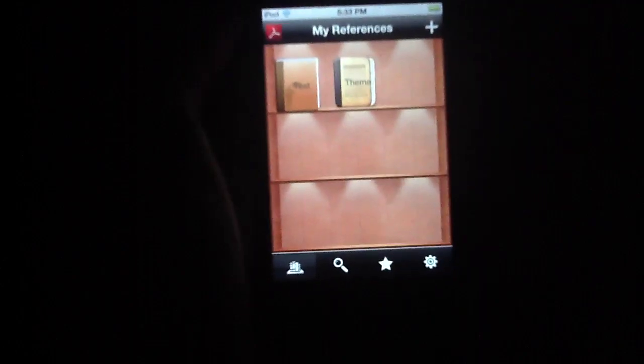So for instance, I've created these two notebooks. There's a lot of customization that we'll talk about in just a second. But here are my two notebooks. I'm going to go ahead and click on the theme one and show you what's going on here. So here's a very basic note, not a lot going on.